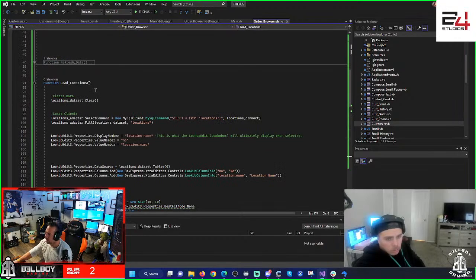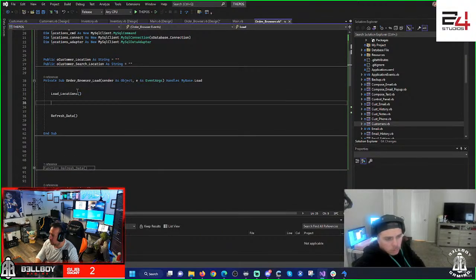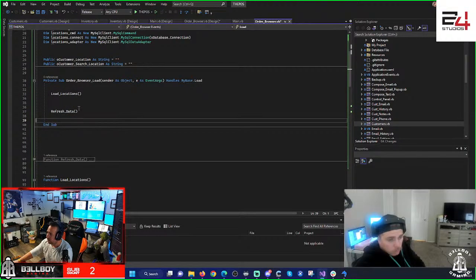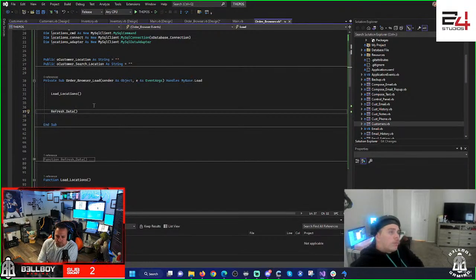So let's just go ahead and see. Let's load this when the form loads. So when the form loads, it's going to load locations, and then it's going to refresh data, and we'll have a refresh data based on location as well. But we'll do that in a minute.